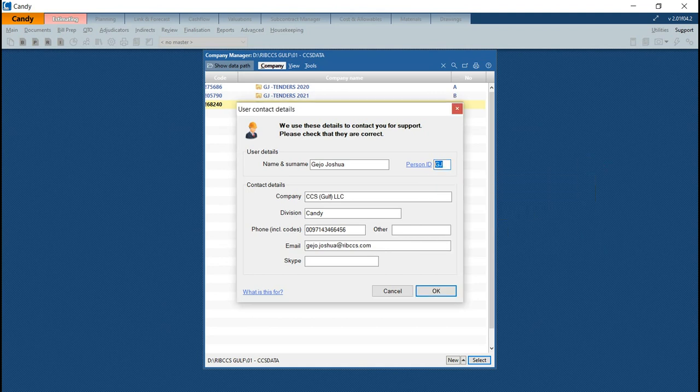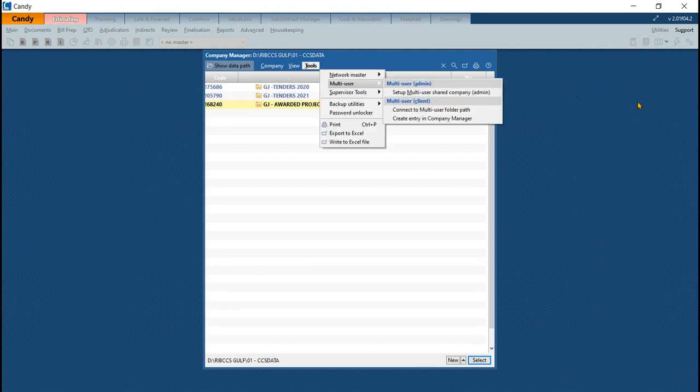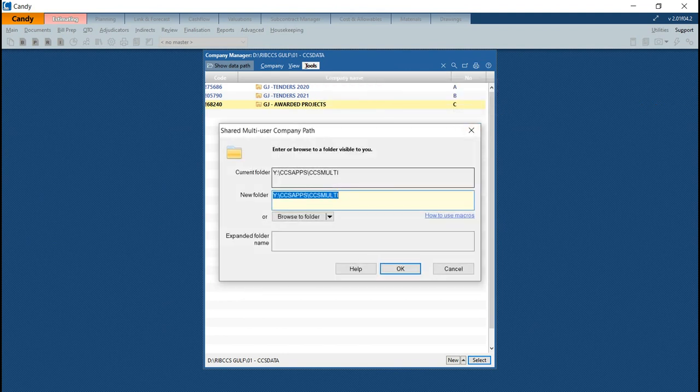Right, so we know what the person ID, or the login ID, is. Let's click on OK. Now I know what the ID is, and I want to set up the multi-user company. The IT team has already given me the folder on the network, so let's go and connect to that folder. How do I set up the multi-user company here on my data area? This is what I do. Tools, go to the multi-user options, and then select the option to connect to the multi-user folder path. The multi-user folder path should be mapped to that shared folder that we created on the network, where our multi-user jobs or data would be.